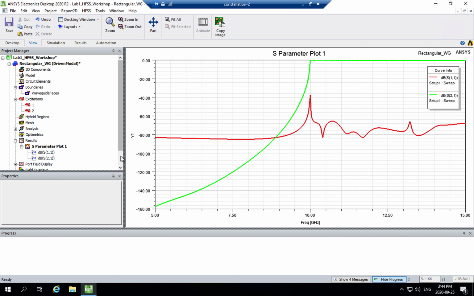All right, so that's one result that we can look at. We can also look at the fields inside the waveguide, but you guys might be thinking that the sweep that we have, the interpolating sweep, does not give us the field data, and you would be correct. For the field data, we have to run a discrete sweep. So let's run a discrete sweep for just one single point, and let's select a point in the pass band here. We can select something like 12 gigahertz, and we'll run a discrete sweep for that, and then we'll be able to view the field.